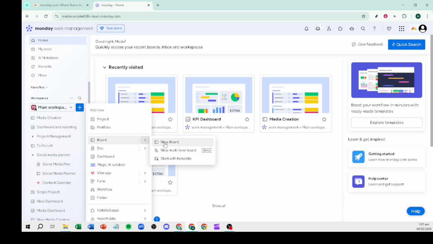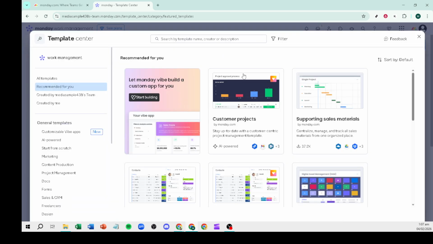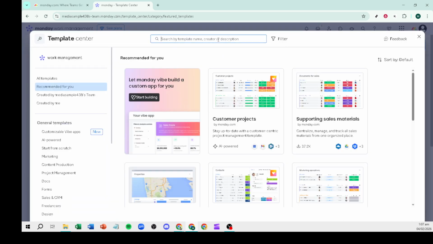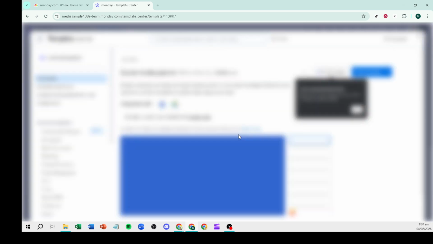To make this quick and clean, select Start with Template rather than starting from scratch. In the Template Center, use the search bar and type Social Media Planner. You'll see a ready-made board designed for scheduling, tracking, and collaborating on posts. Click the Social Media Planner option to preview it, then choose Use Template. If prompted, pick the workspace where you want it to live and confirm the default settings so it loads into your account.